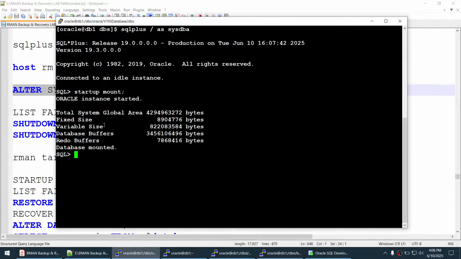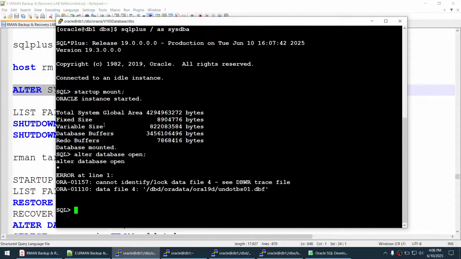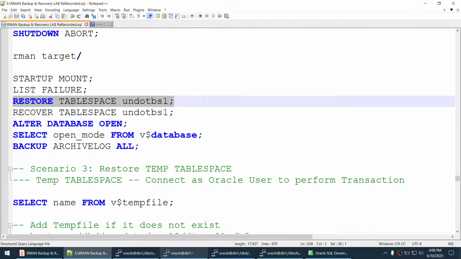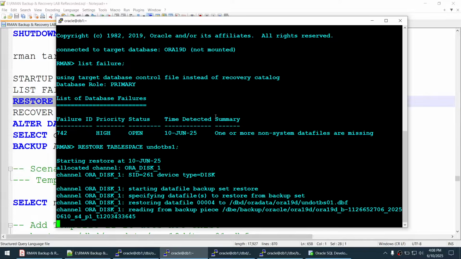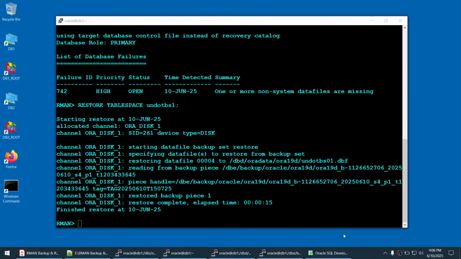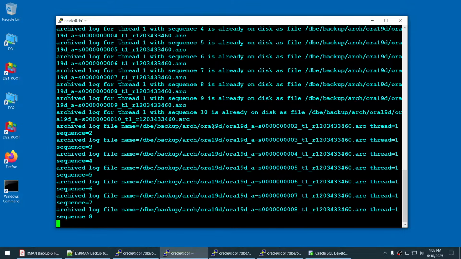And here, if I try to do alter database open, it will not work. You can see that undo tablespace is missing. So what we are going to do, we are going to fix this by restoring the undo tablespace. So let's say restore tablespace, undo tablespace. So give it a few minutes for the restore to complete. And restore is completed. Let's do the recovery of that undo tablespace.